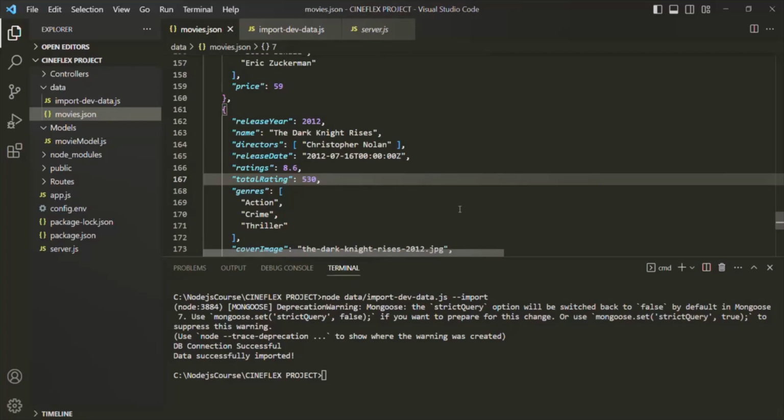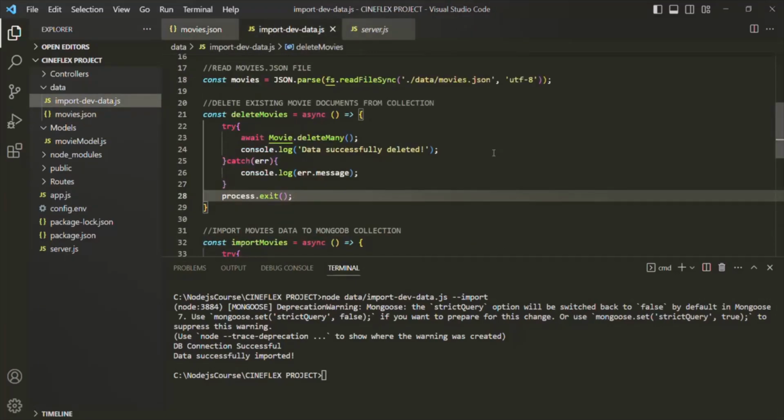So this is all from this lecture. Here we have created a simple script to import some dev data from a JSON file into the MongoDB collection. Remember that this script file has nothing to do with the Express app which we are currently creating. Here I simply wanted to show you how we can create a simple script in Express.js and using Mongoose to import data from a JSON file into the MongoDB database.